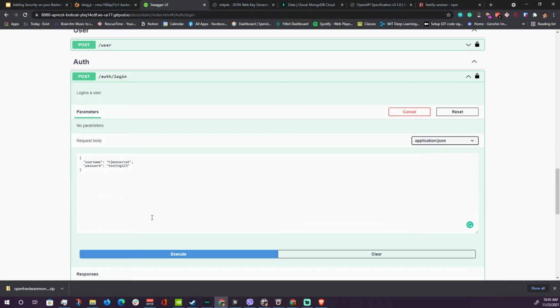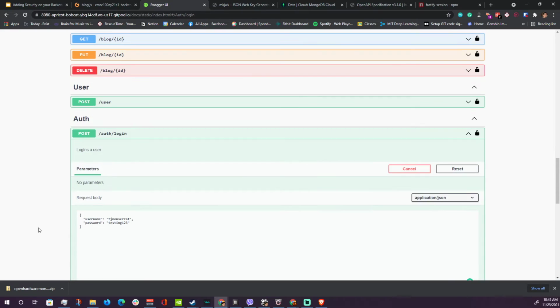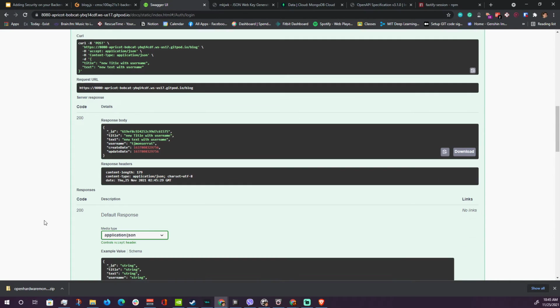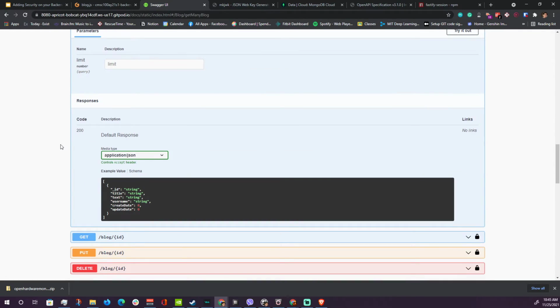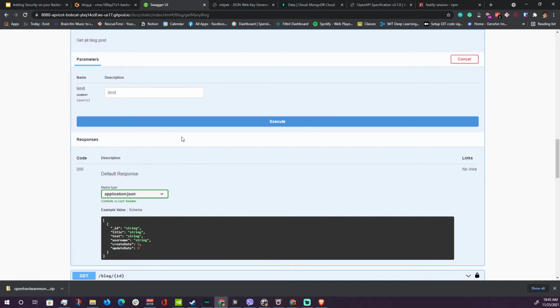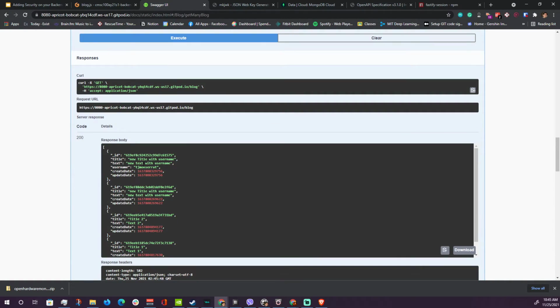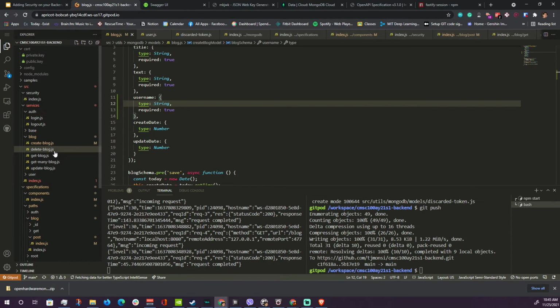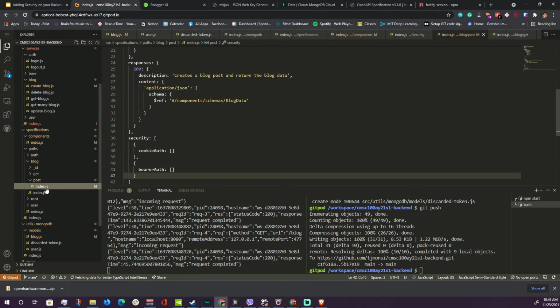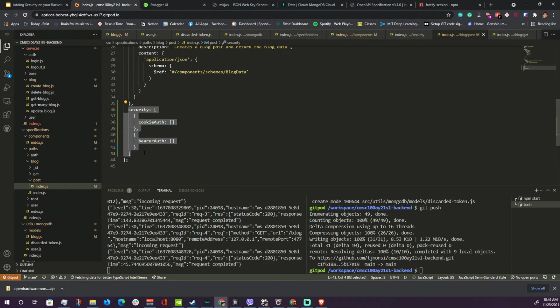Okay, it's unauthorized, so we need to log in because our server has restarted. So log in, execute, and we get the username, as you can see here, which is nice because that is what we want to do. If we get all blogs, try out, execute, we get the only one that has the username, because everything else we did before.